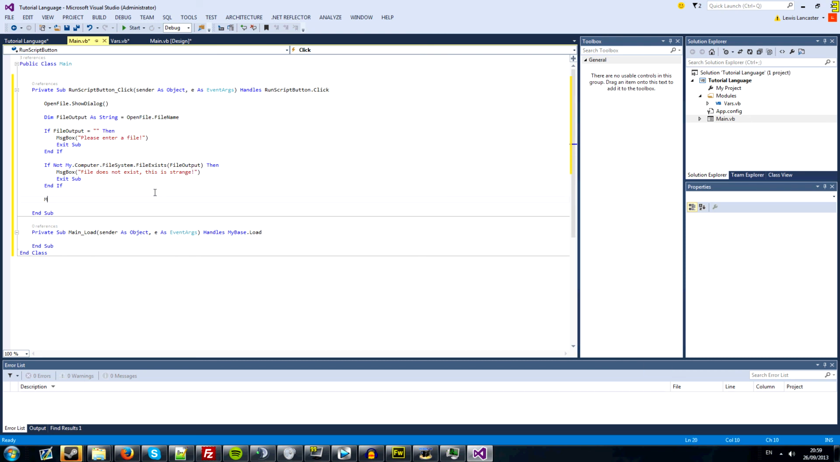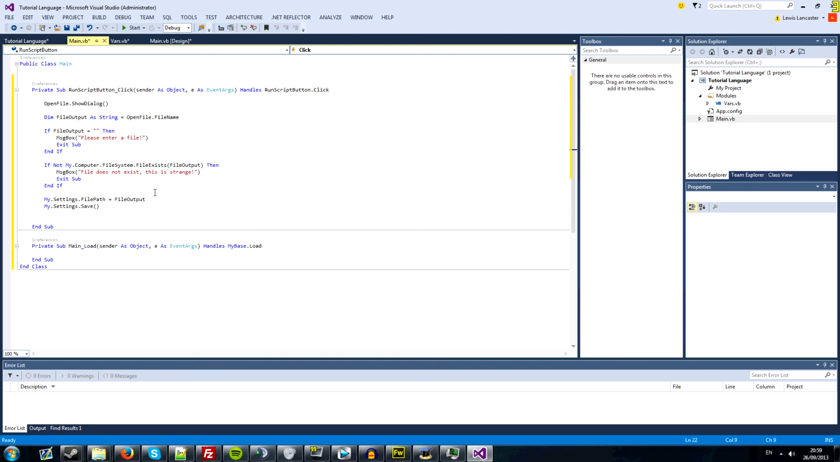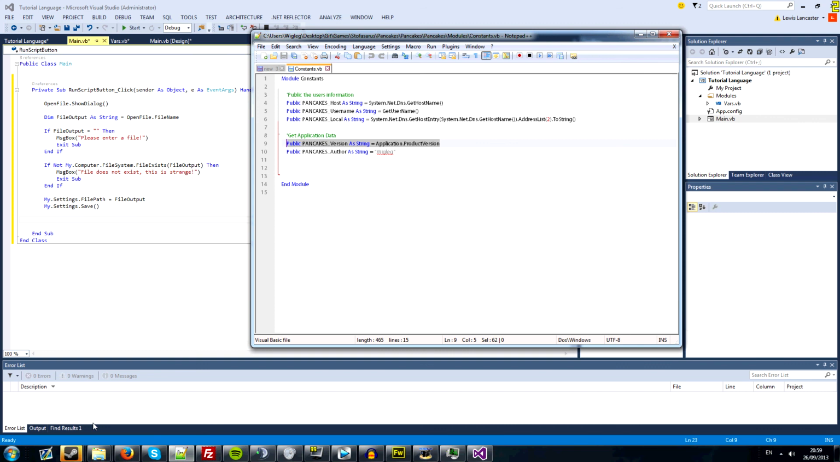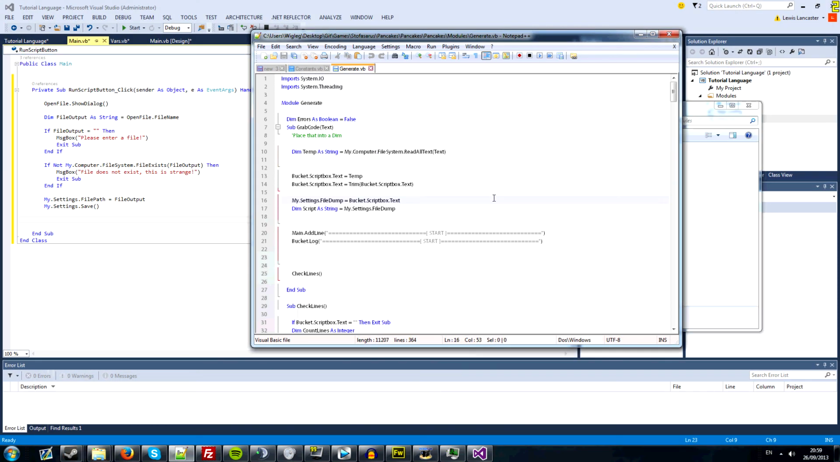So then we must go my.settings.filepath is equal to file output. Then my.settings.save. So now I've saved that to settings. Now we have to actually launch the check script. I guess it's going to call the check script function. So it's going to loop for every single line and do stuff when we tell it to. So I'll just have to load up my code from earlier. It's in generate code. There we go.